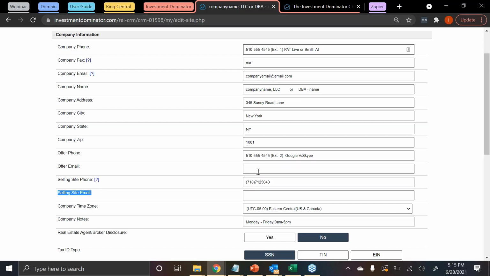So there's a helpful feature where if you just add in your company email, or something where you want to get emails for the Investment Dominator, it'll take your offer emails and your selling side emails and send them directly to your company email. So if you don't want to worry about keeping track of 3 different emails, you can just fill out this step right here with your company email, which will take the place of your offer email and your selling side email. Keep that in mind. So next we have our company name.